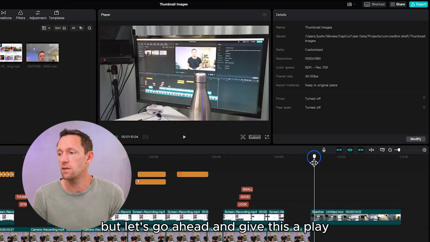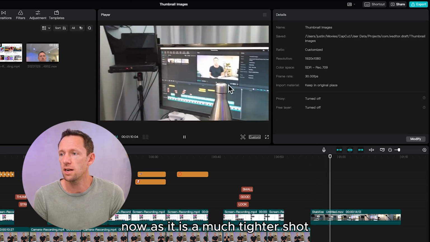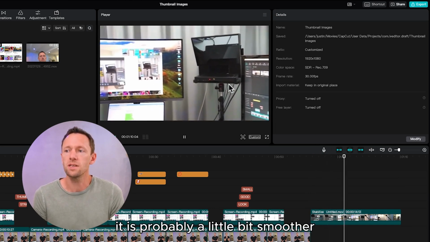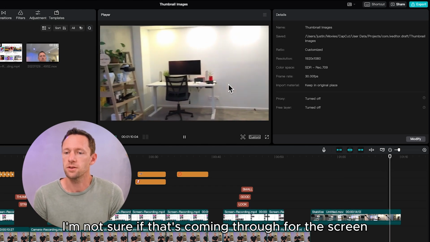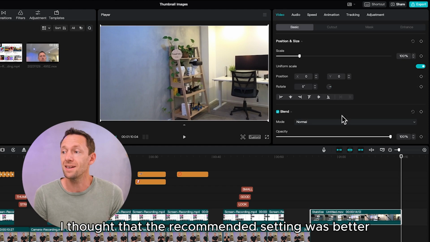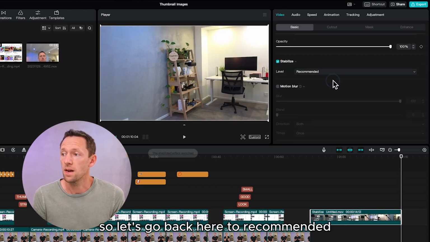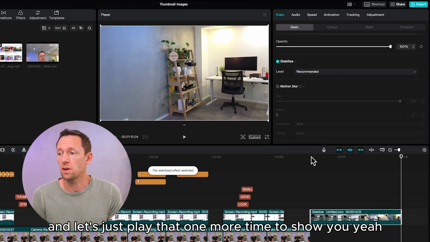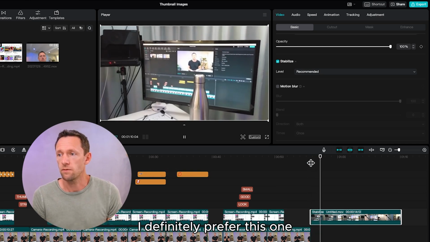But let's go ahead and give this a play now. Yeah, so it is a much tighter shot. It is probably a little bit smoother. I'm not sure if that's coming through for the screen recording for you guys. So it is smoother, but personally I thought that the recommended setting was better. So let's go back here to recommended, and let's just play that one more time to show you. Yeah, I definitely prefer this one.